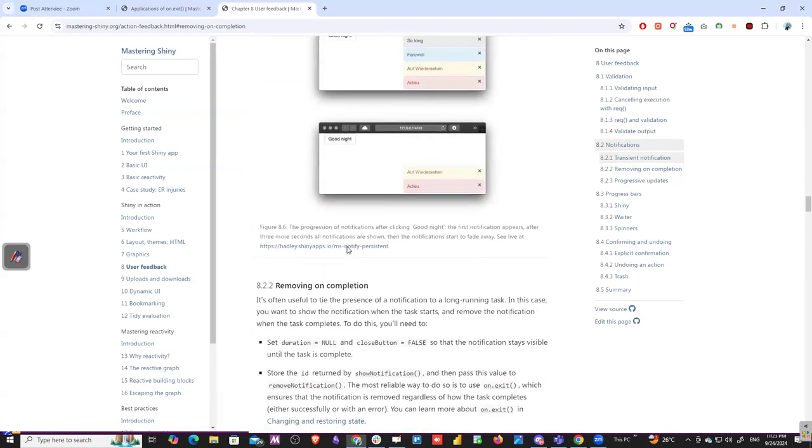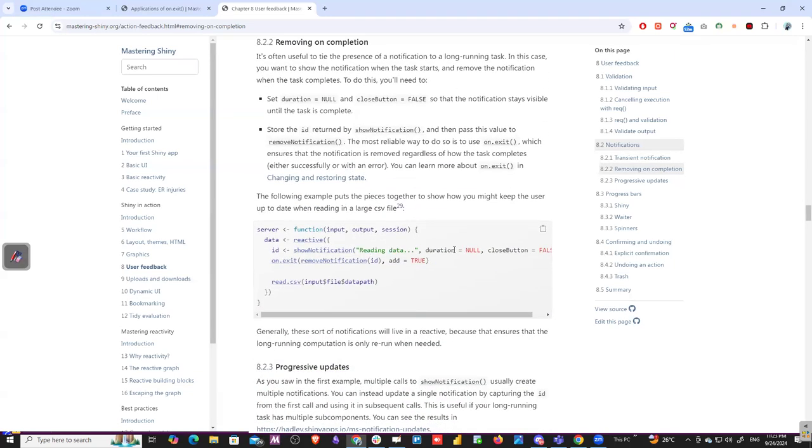They have a function called showNotification that takes a message and a couple of other parameters, in Shiny of course, and then it returns an ID of this notification. On the opposite side we have removeNotification, to delete, or rather hide, the notification that pops up on the screen. So here, on.exit, we call removeNotification with the ID that we already created in this reactive, with add equal TRUE, as we said, so they don't override each other.